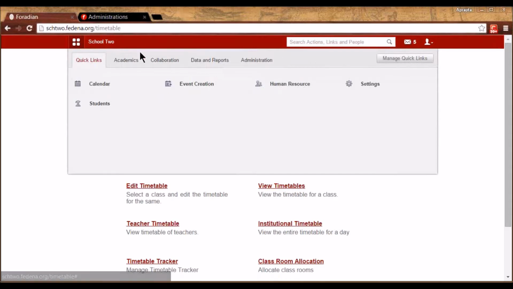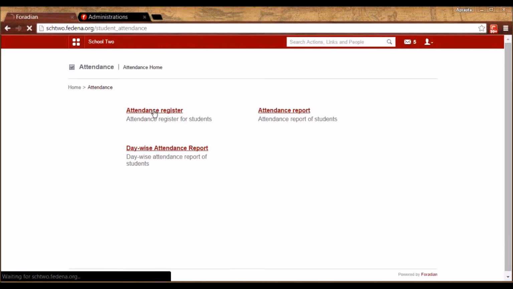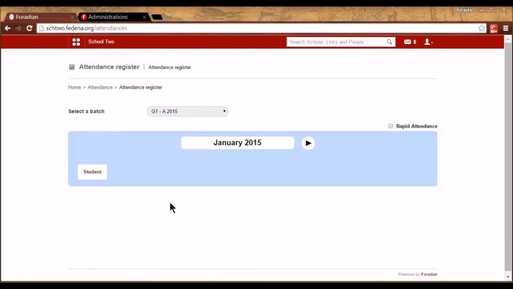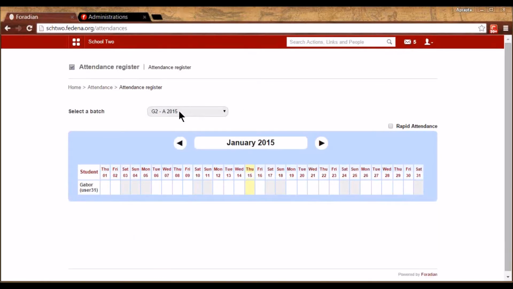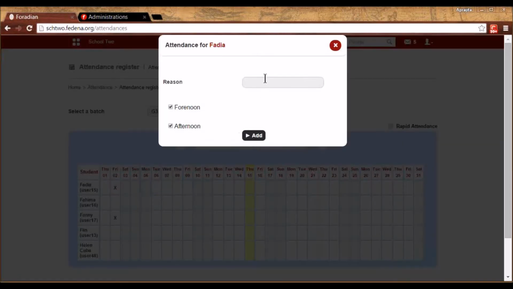Now after timetable, we are going to see the student attendance. Here we can mark the attendance of the student by selecting the batch. All the students of this batch will appear like this. By default, all the students are present, so wherever you see a blank cell, it denotes the student is present. In case you want to mark the student absent, you can click on that particular cell. It is going to ask for the reason. You can mention the reason, and you can mention whether the student will be absent for the full day or half of the day.